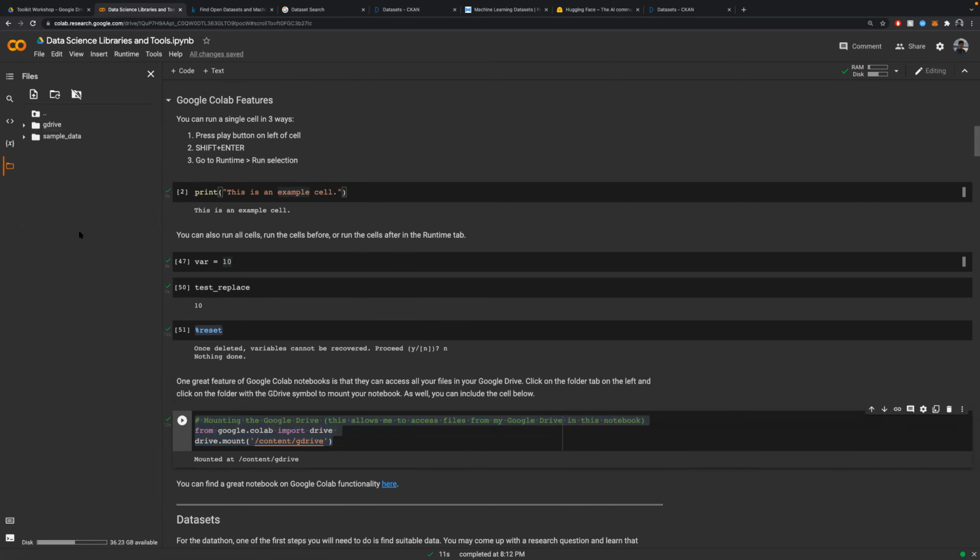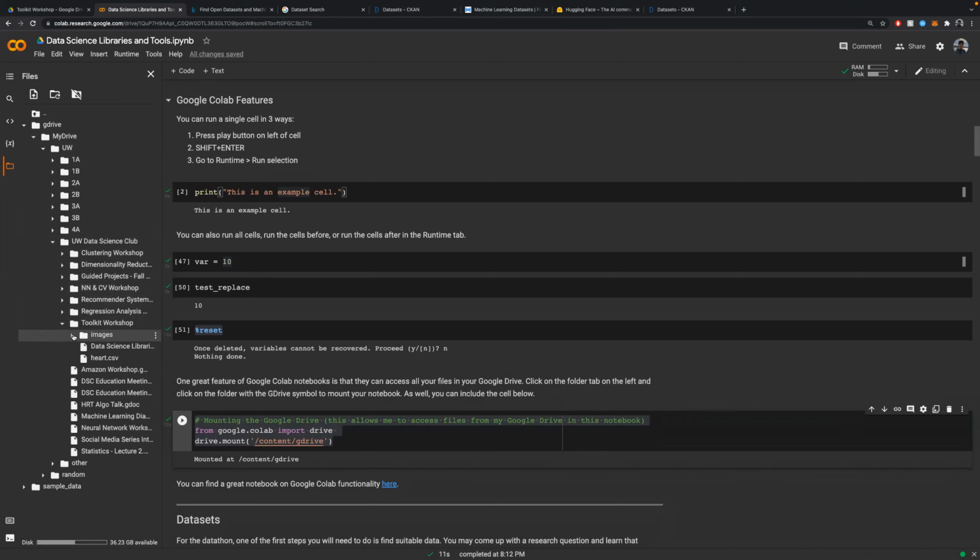As opposed to just running this, you can click on this button right here. And what that gives me is access to my files. So as I said before, I can access my files here, and I can look around. So I have this UW folder, this UW Data Science Club folder, this workshop. This is actually where this notebook exists in my directory.